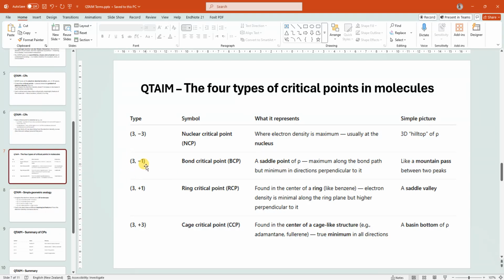And then this is 3 and 3 minus 1, which is the most important and which we will be looking at the most. That is a bond critical point. It is a saddle point of the electron density, which is maximum along the bond path, but minimum in the directions perpendicular to it. So imagine a bond between two atoms: the electron density is maximum between them, but on the sides it's minimum. So it's like a mountain pass between two peaks. There are two mountains and you are in between them. It's like a passage between them, and you can look at both sides.